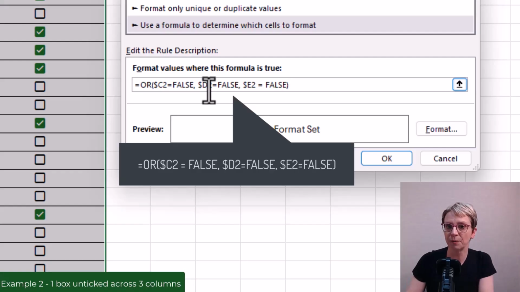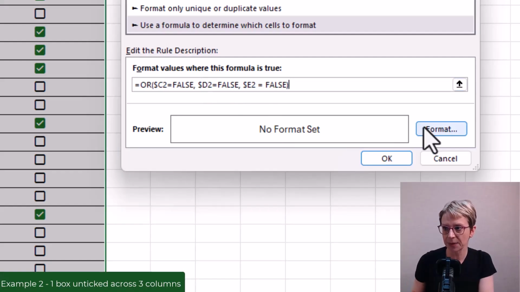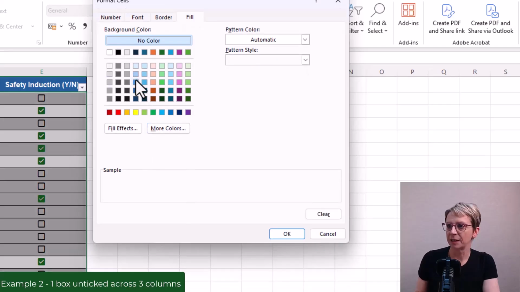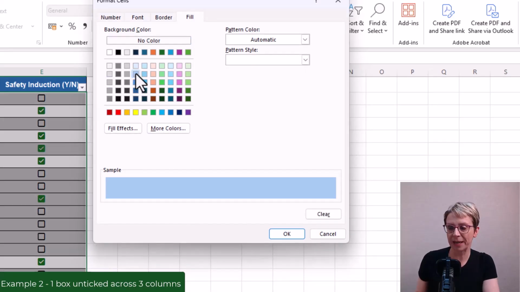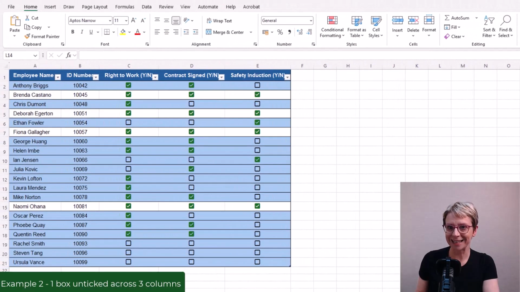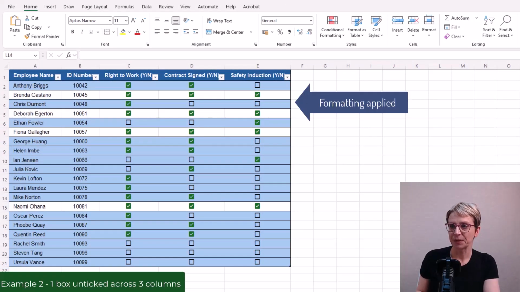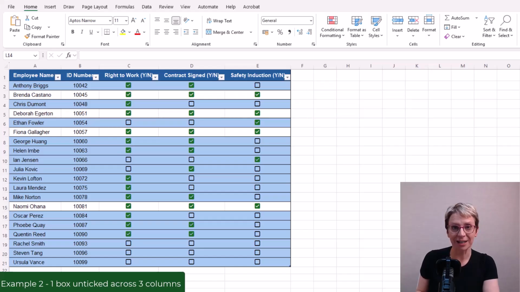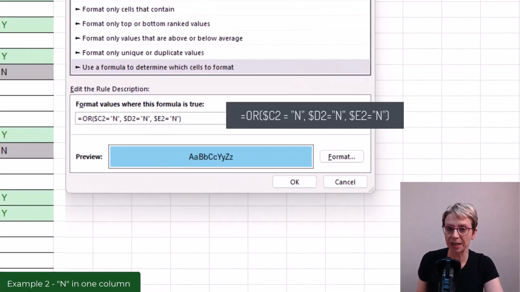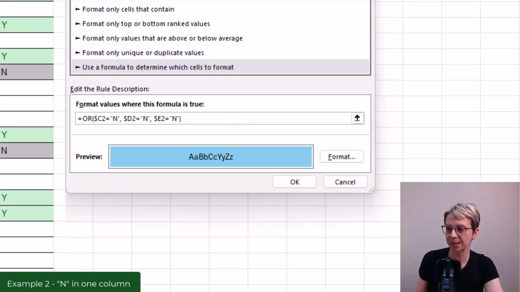So if anything in column C, D or E is unticked, then I would like to apply the following format. Here I'll change the background. If they're not ticked, I'll select this blue colour for the background colour, click OK, OK. And the row is highlighted if there is a checkbox empty, so only those rows with the checkboxes which are complete are untouched by the new formatting. Equally, if instead of false you were using N, then the formula to be input would be the same, except I'm replacing the word false with N in quote marks.